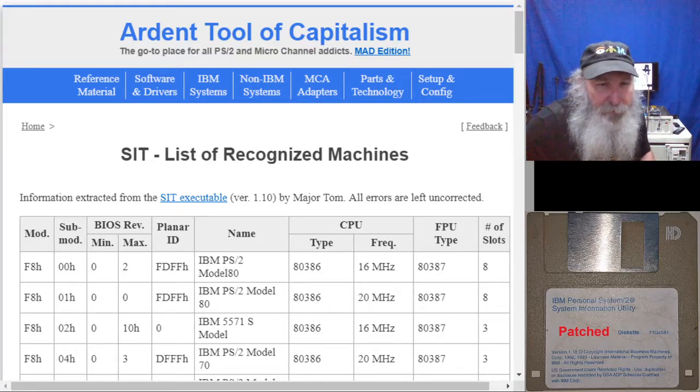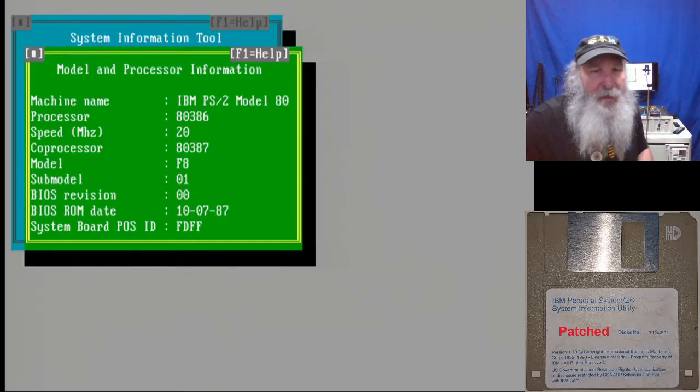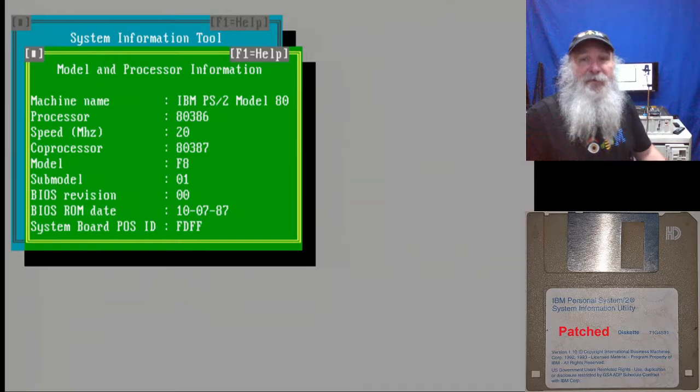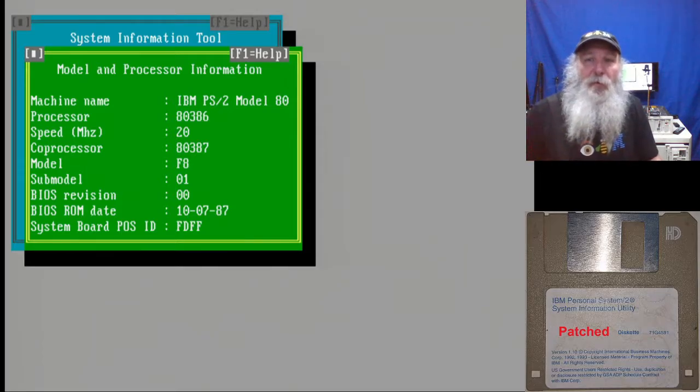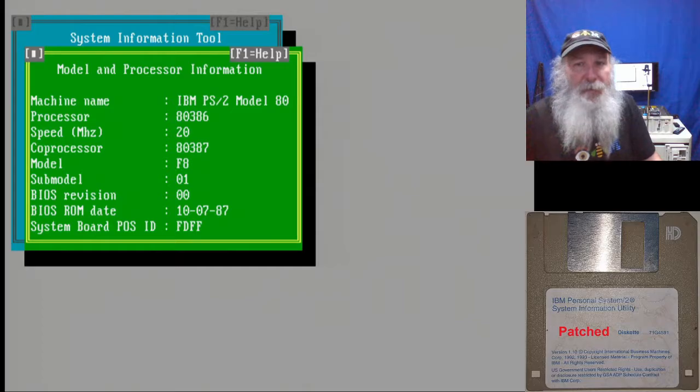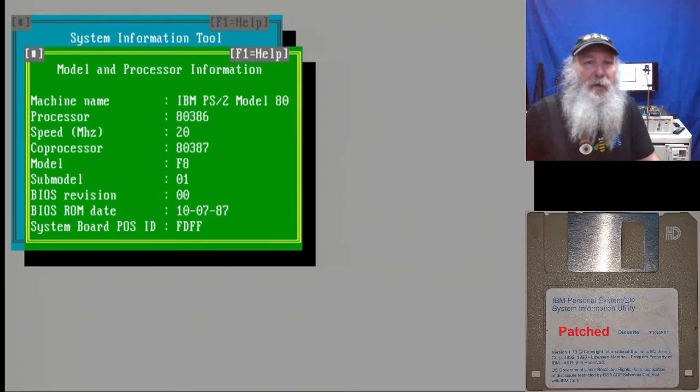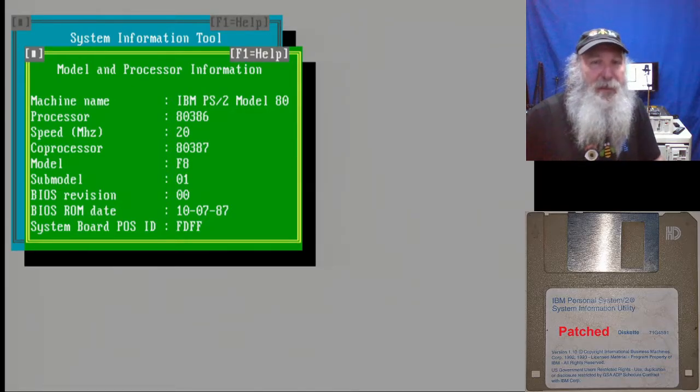And so we've got that F8 for the BIOS model. The submodel, as we saw on the chart, that 01, meaning it's the Type 2 based on the Type 2 planar. And the BIOS revision is 00. It was the only version that was released of that BIOS. And this has a little bit later release, this being the next step up in how the Model 80 evolved, being the 20 megahertz instead of the 16 megahertz. That slower speed was released first. This BIOS is October the 7th of 1987.